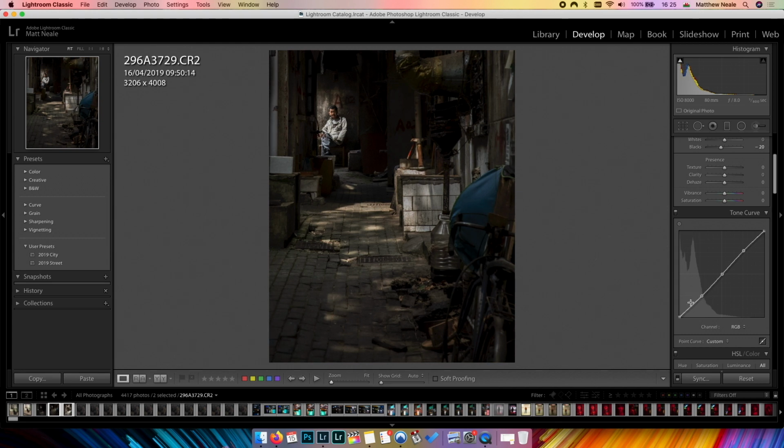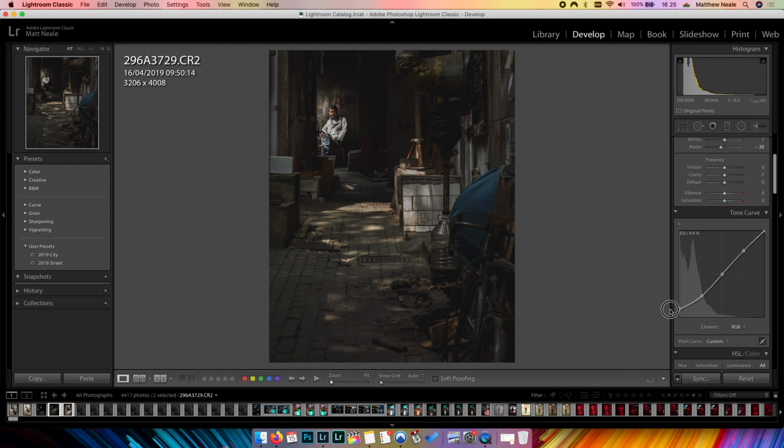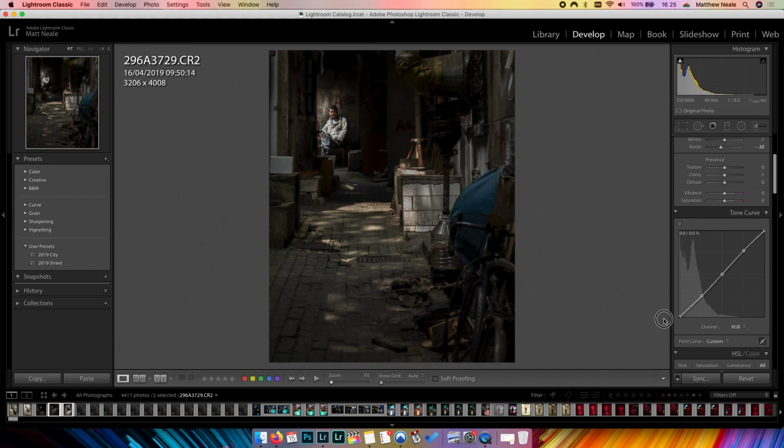Now, a lot of people do like that faded look. You know, you can really fade the blacks up, but I tend to not do that anymore. I used to, but not anymore. I kind of like those deep blacks now.